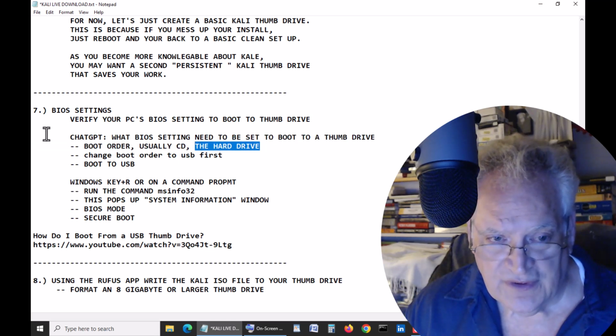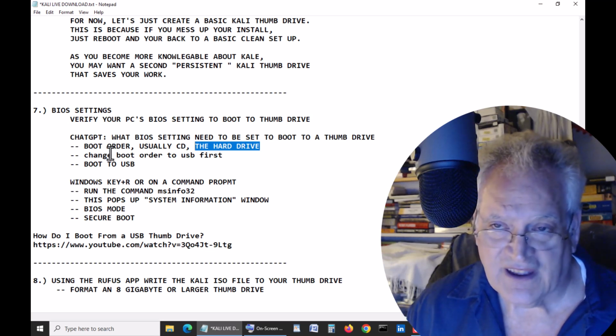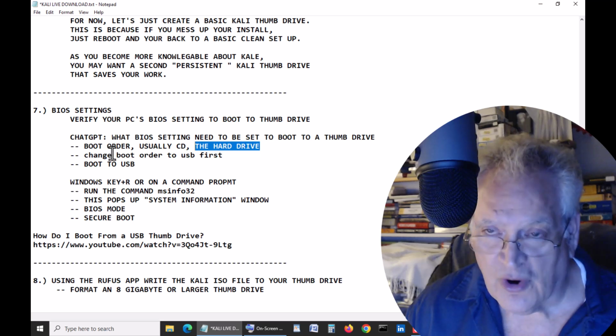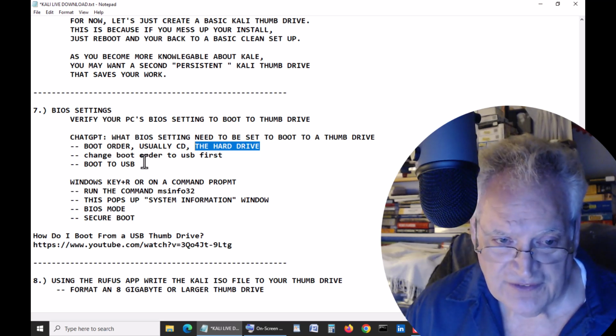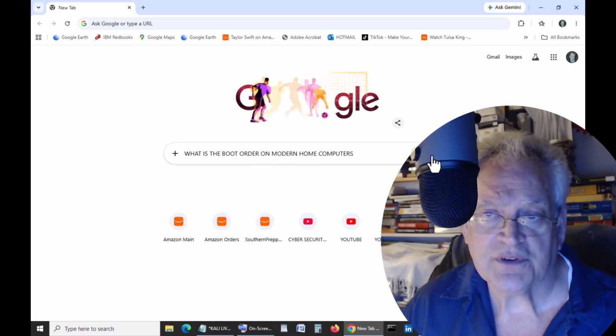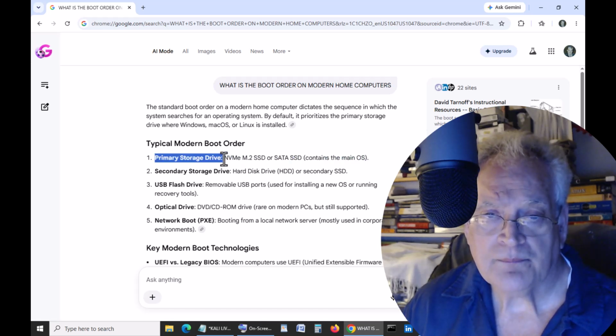So doing all this here will take like 30 seconds. It's not hard at all. But understanding it for our purposes, that's what we're doing here. We're trying to learn about this stuff. What is the boot order on modern home computers? So you can see here, it boots right to the hard drive. That's what they're saying here.